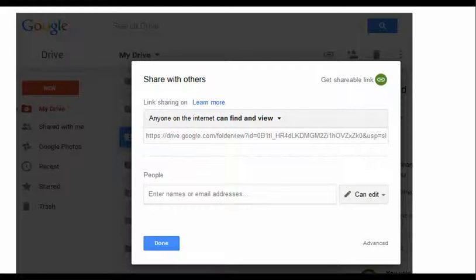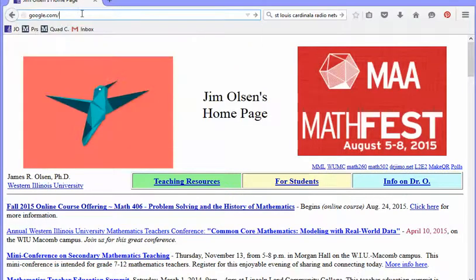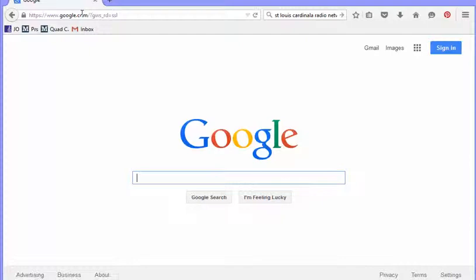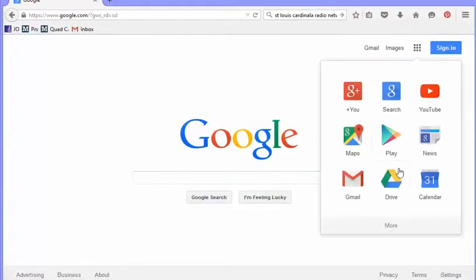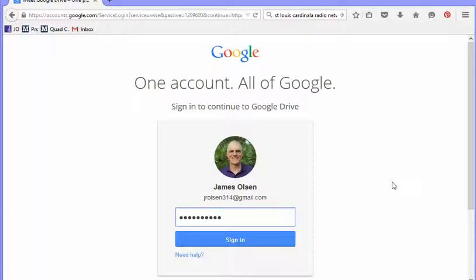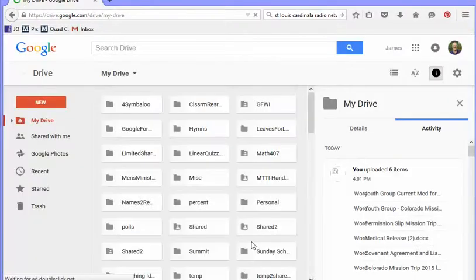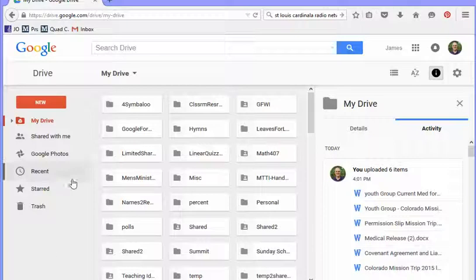So we're going to jump over to Google Drive. The way I like to get to Google Drive is to go to google.com and then click here and get to Google Drive. There are many ways to get to it. You do need to sign on with your Google account. And here's my Google Drive.